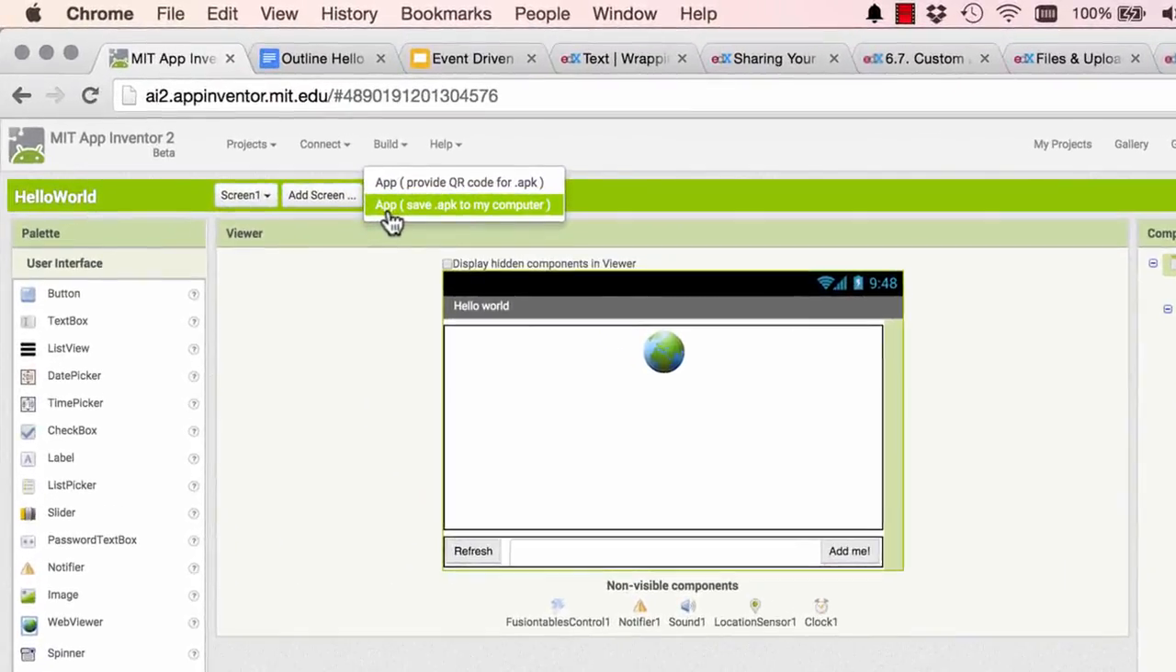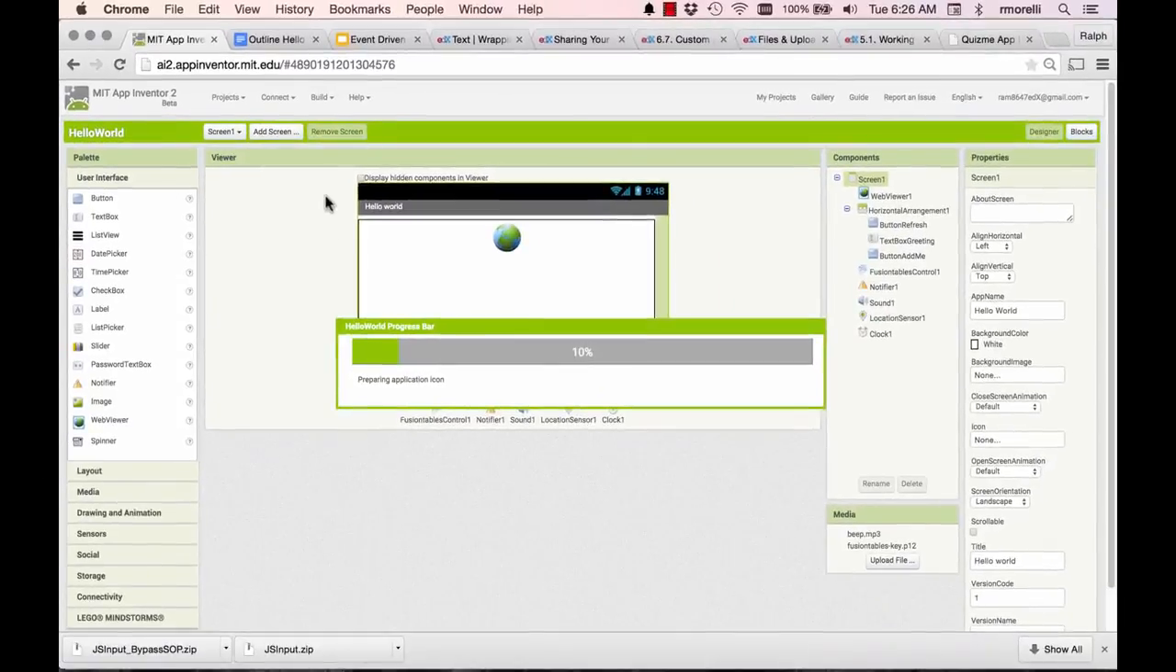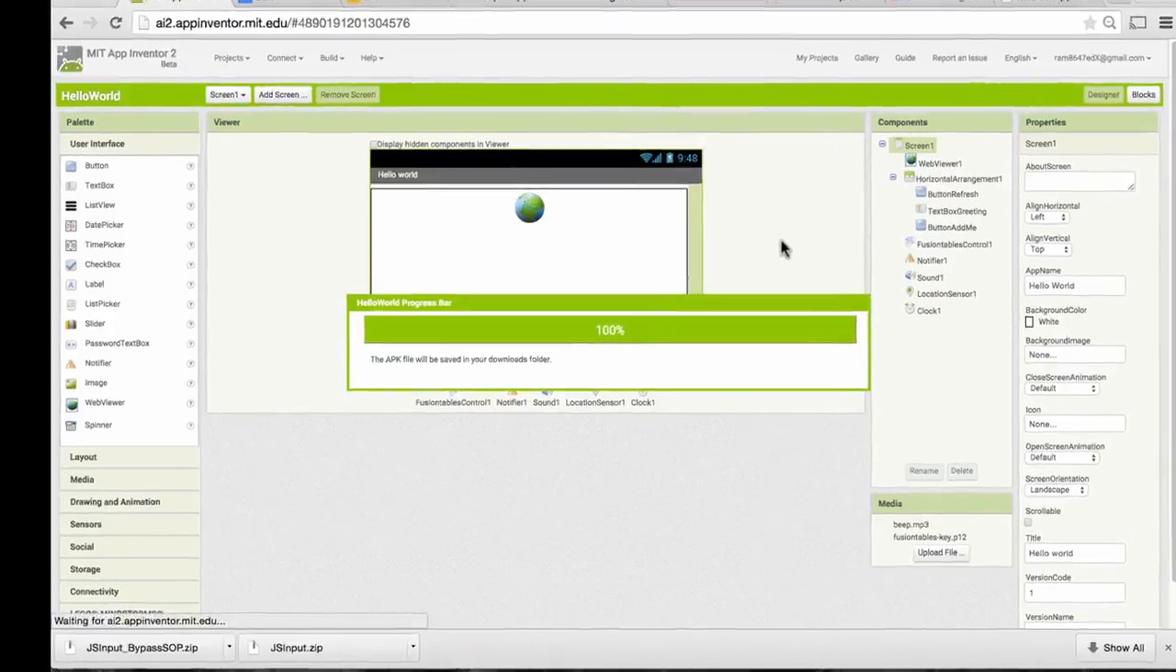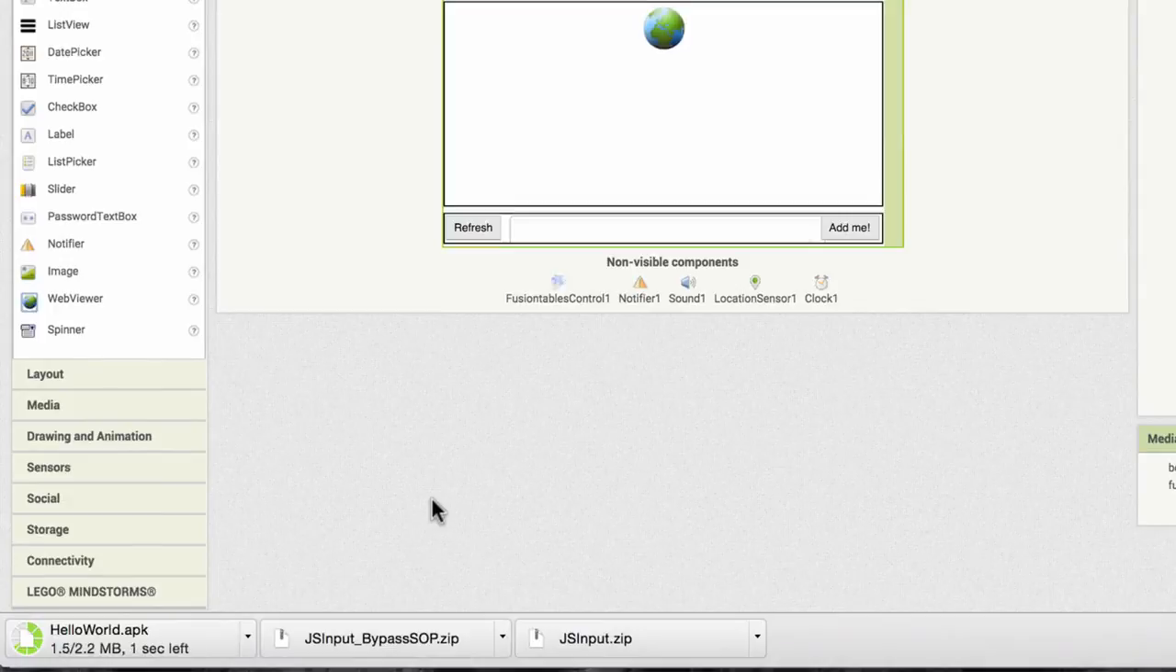The other way is to save the APK file to your computer and then email it to others. I'm going to go with that option. So as you see, when you select that option, App Inventor starts building the app. This will take a little bit of time. And then you'll see it download to your computer. There you go. You see it downloaded helloworld.apk to your computer.